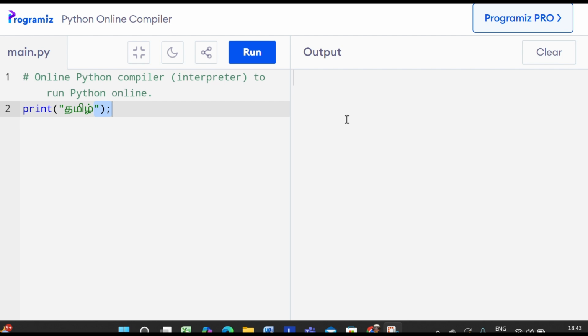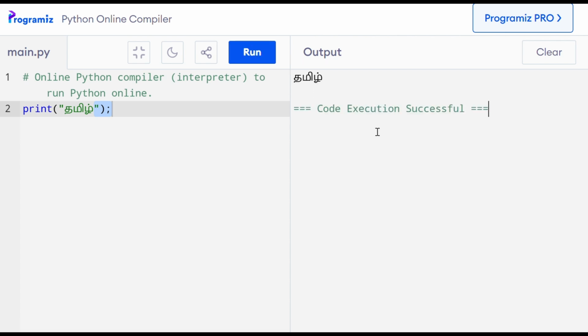Now I open the Python compiler and I print the word Tamil, and I run the code. The output is correctly got. There is no complex syntax in Python. Even if I remove the semicolon, then I run the code, then also I get Tamil.